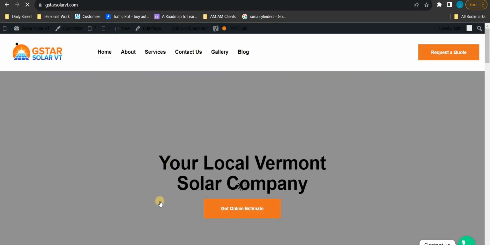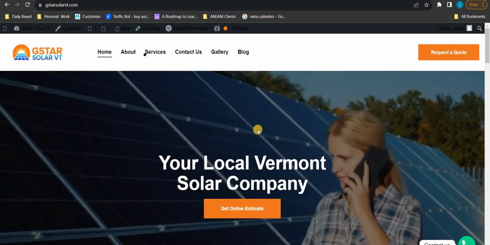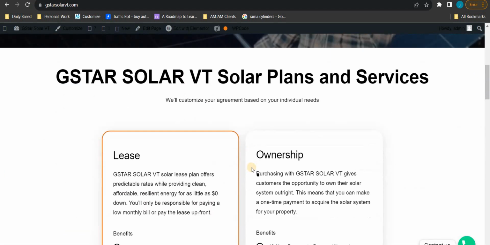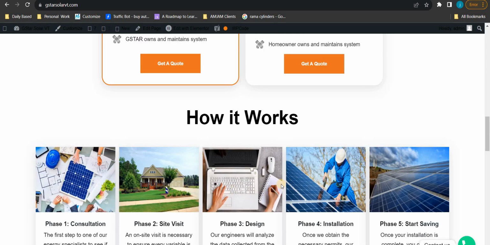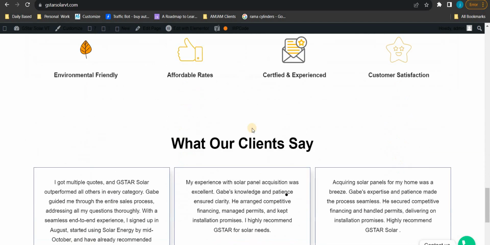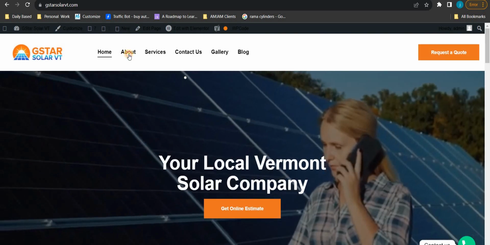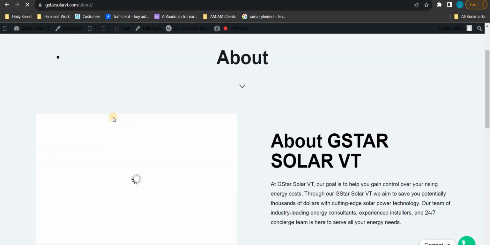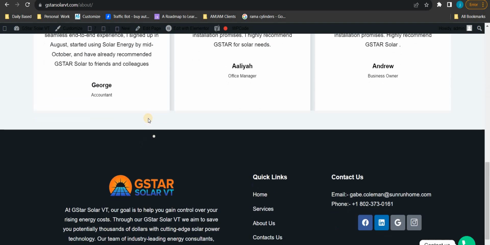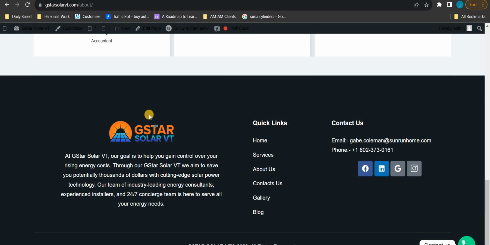You can see that the video has been loaded. After that, if we go below, the image is loading. In the same way, if you go to the about us page, the image loads only when we reach this section. Due to that, it will improve the speed of the page.